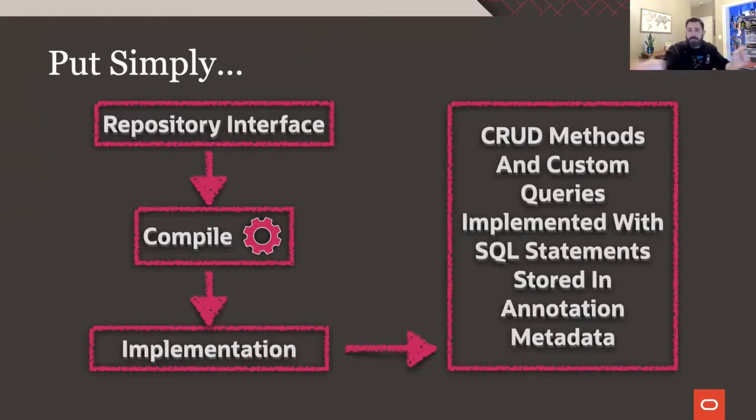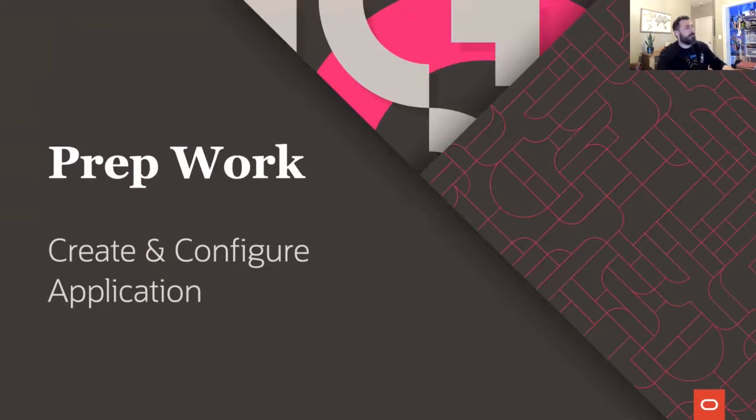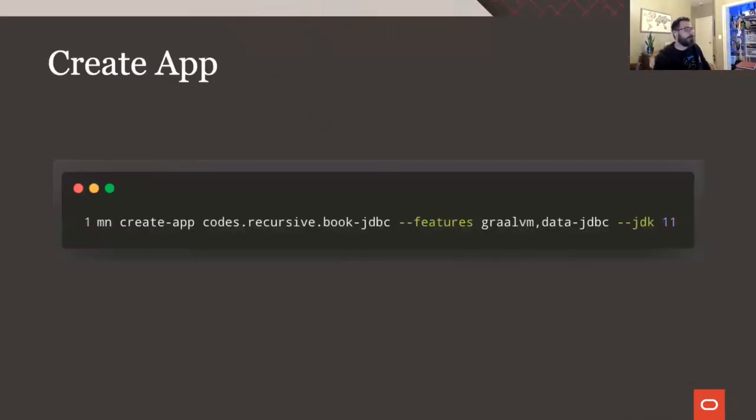And at runtime, they're ready to go and can be executed. So I've done a little prep work. I've created an application, and let me walk you through a few of the steps that I've done to get where I am right now.